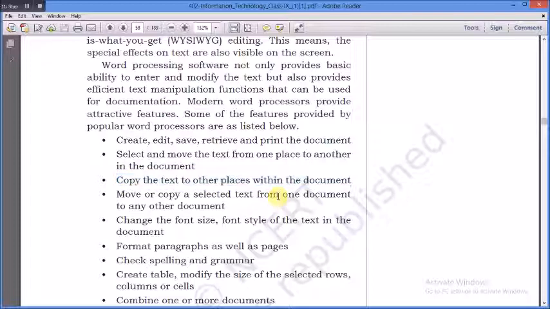Move or copy selected text from one document to another. You can move or copy those selected texts. Let's say I select this, I copy this, and I can move or copy the same selected text in another document also. Change font size, font style of the text in a document.